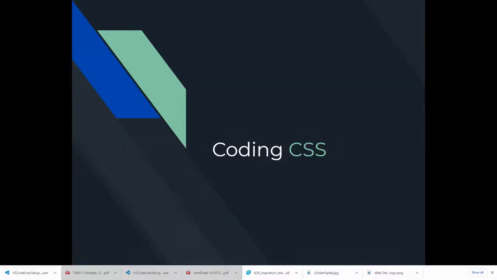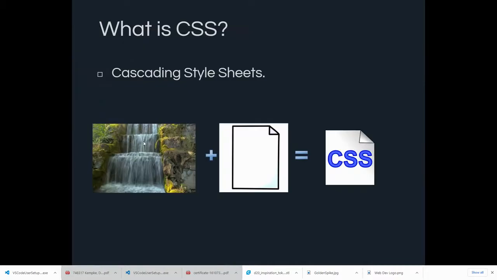All right, class, today we are going to begin coding in CSS. Well, what is CSS? CSS stands for Cascading Style Sheets. And what it means is CSS is kind of like our interior designer. HTML was like our framer and the person who built the bones of our house. Well, and then we ask CSS to come in and make it look pretty.